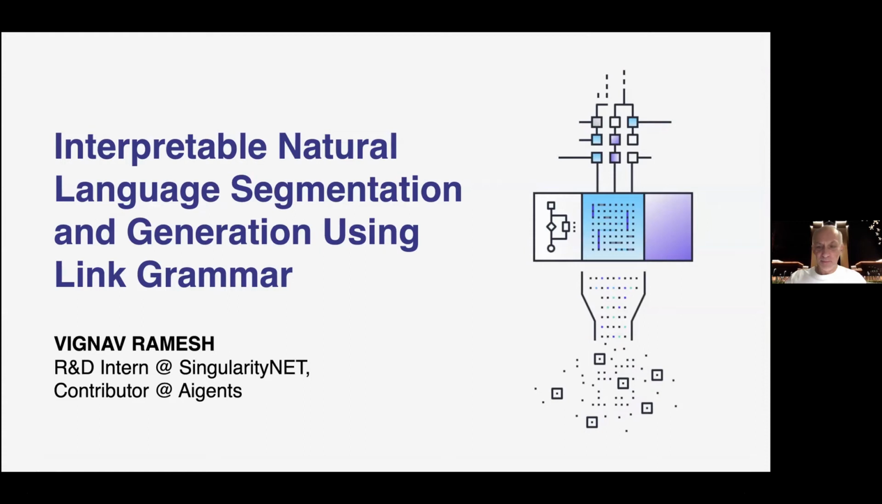Awesome. So hi, everyone. My name is Vignav Ramesh, and I'll be taking the next 40 minutes or so to discuss interpretable natural language segmentation, or NLS, and generation, or NLG, based on linked grammar.